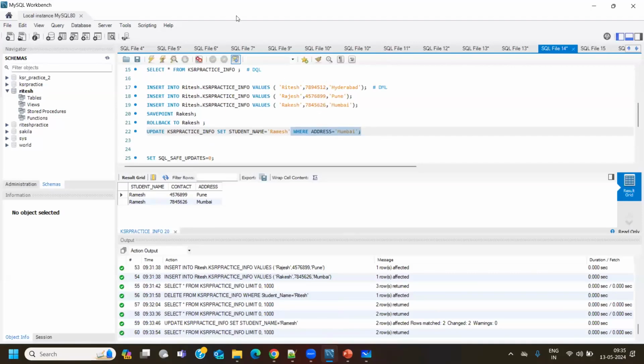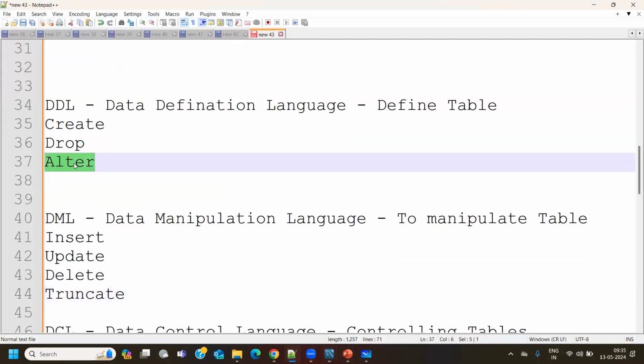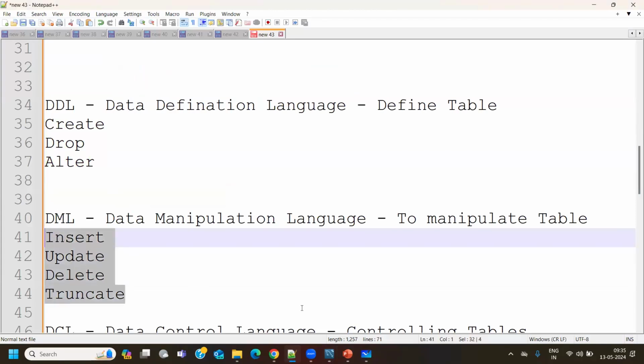Now we are good on time. It's almost 9:35. We have seen create, we have seen drop. I'll explain how you alter whatever table you have defined. You can alter that table, so you can change the structure of a table. We have seen all these statements, insert, update, and delete, including truncate. Truncate might look like a DDL, but it is not a DDL, it's a DML.